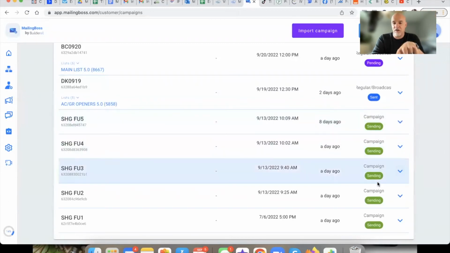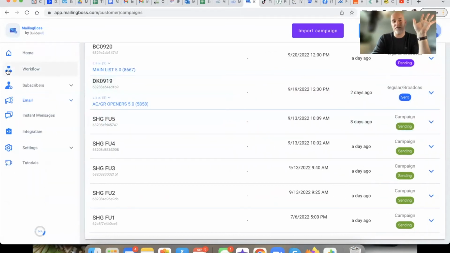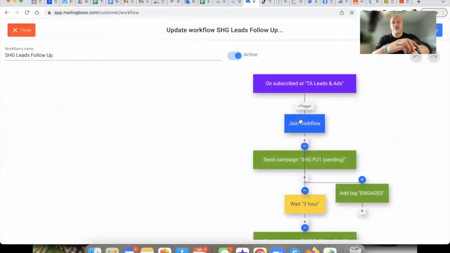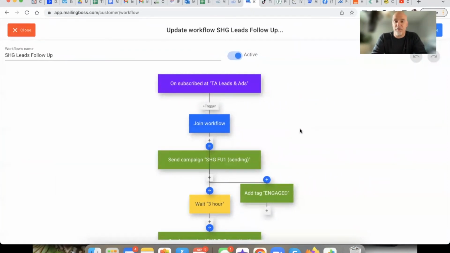So these ones here, all these ones in green that you see sending, these are all the ones that are currently running inside of the 5.0 workflow. Okay. So again, these are just some of the little nuances that you're going to need to get familiar with as you're going from 4.0 over to 5.0. So just make sure you pay attention. Support was super, super helpful. I definitely needed to reach out to support multiple times.